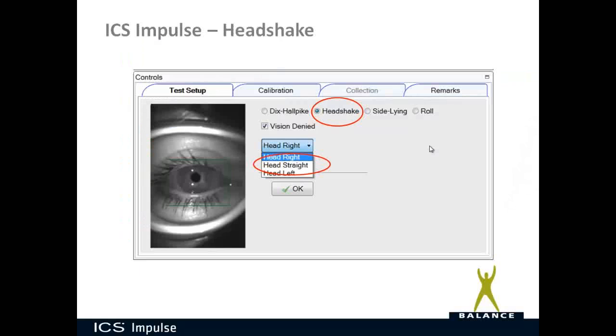So once I rename it, under dynamic positional, I now have Headshake in that second position where Hall-Pike Stinger used to be. And then I would recommend that on the drop-down list, you just choose head straight. This drop-down list does still apply to Hall-Pike Stinger, but just choose head straight and it will be fine.